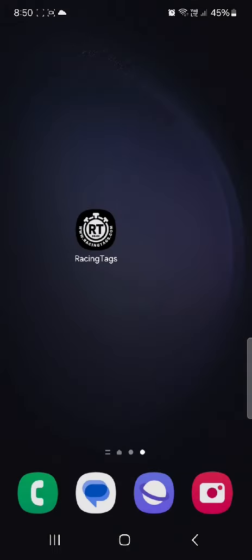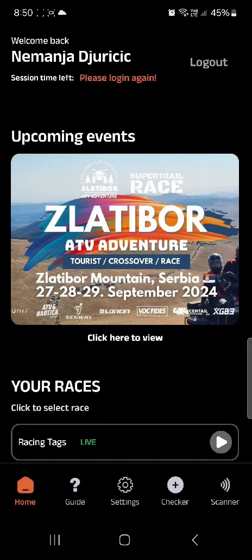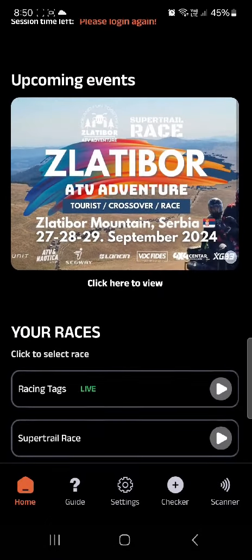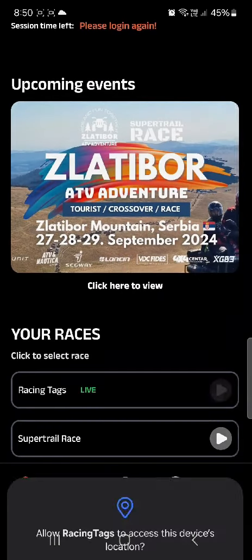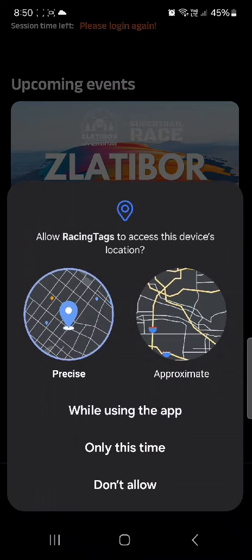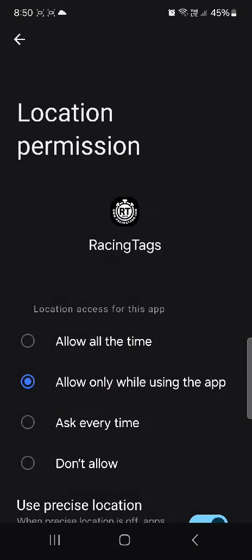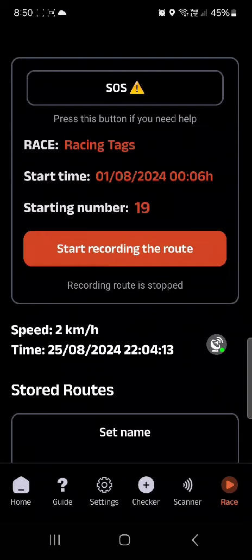Once you are done, start the app, sign in, and from the main menu, click the play button to join the race. If you haven't already, give permissions for location. You will get a prompt to allow the location sharing. You need to select while using the app, and then select Allow All the Time option. That will start sharing your location for the live tracking on the website.